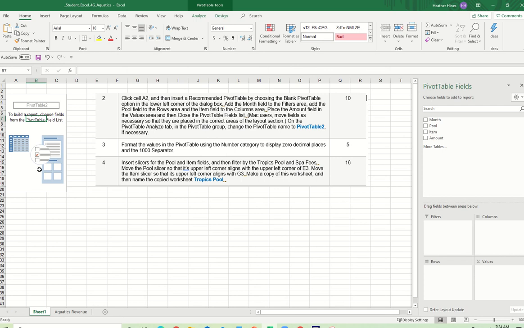That's because we haven't told it what to do. Remember, a pivot table is great for analyzing. It can sum, which is the default, can add, it can organize your data. So first you have to tell it what data you want it to look at and what you want it to do with that data.